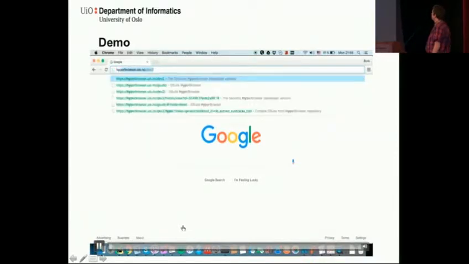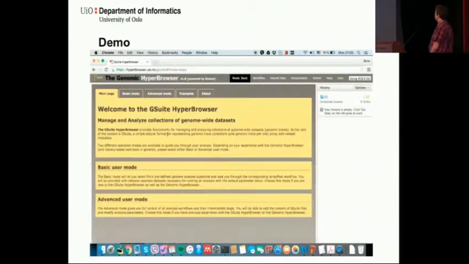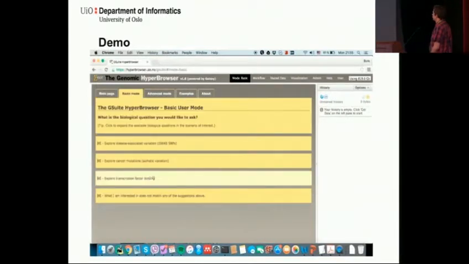Play this. So you can find the system on hyperbrowser.uio.no/gsuite. This is the front page where you can get some explanation and also choose, let's say, the basic mode. If you're starting with the system, we offer 3 groups of biological questions to get you started.